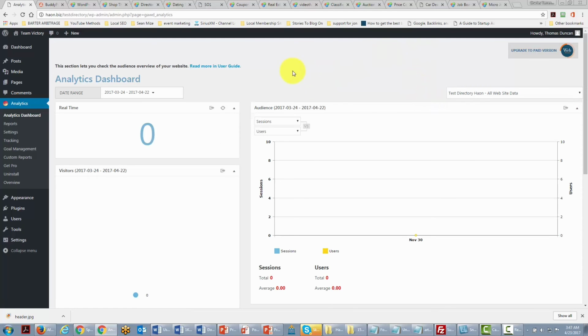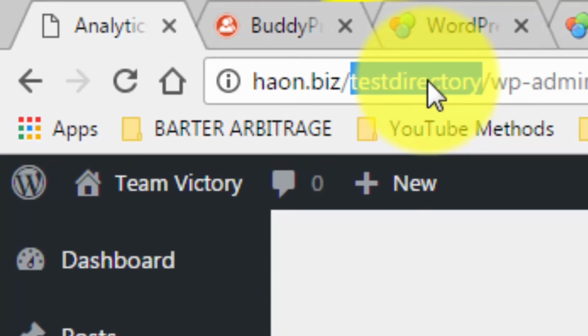Now, a WordPress theme can build in functionality to what it already does, but there are also specialty themes and plugins that will allow you to change the entire site. And this is important. As you notice, this WordPress website is built in a directory.